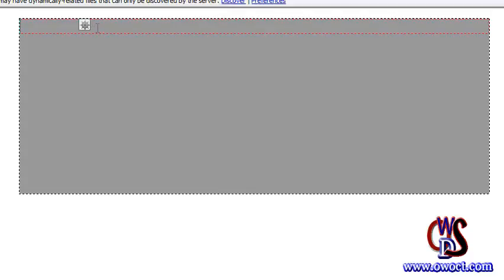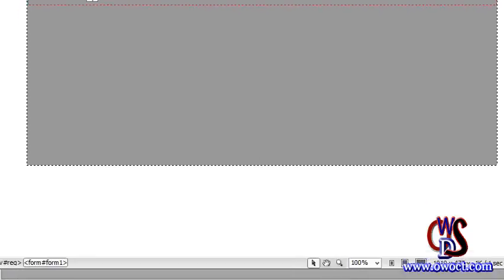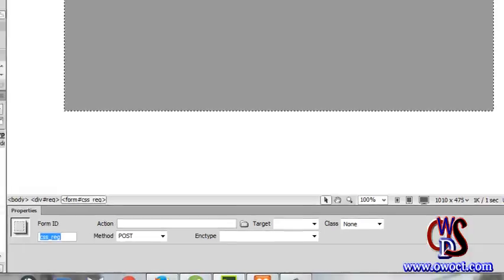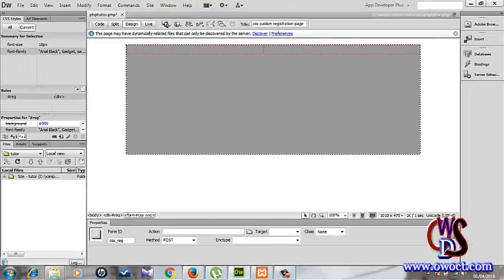So what do I need to do now? I need to give my form an ID. I'll call it CSS underscore reg. That's the ID of my form. So right now, let's start adding content.